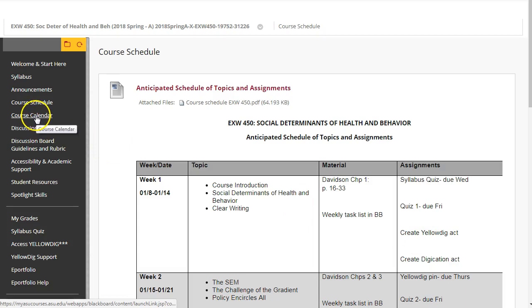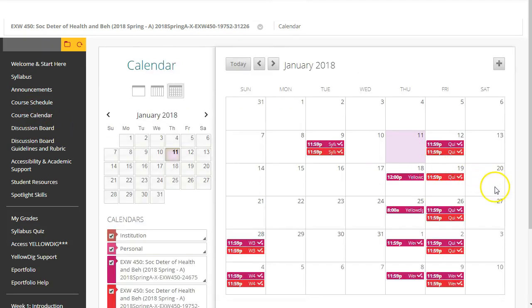Another place that you might want to look is the course calendar, and this shows all of the due dates and all of the assignments on an actual calendar format. So this can help you keep on track of when things are exactly due and what you need to get done for that week.